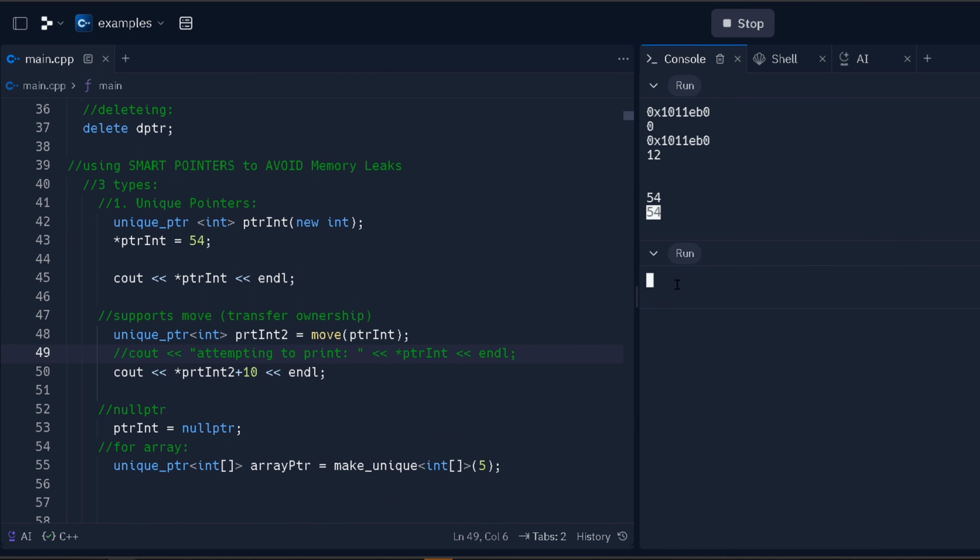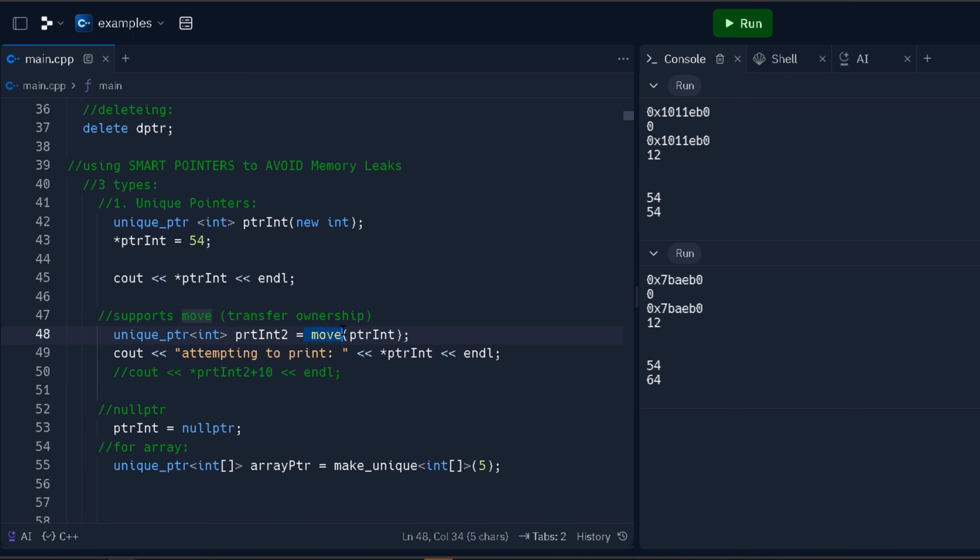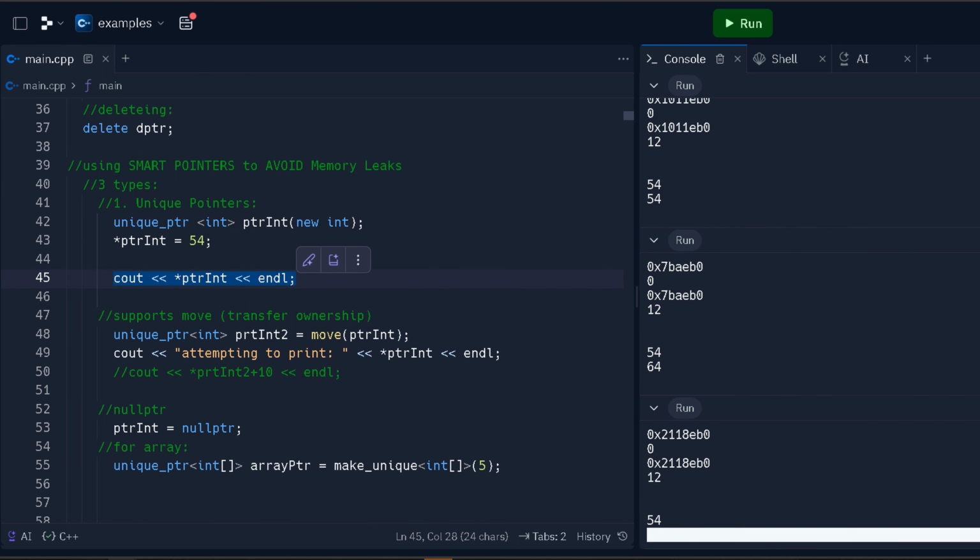And you'll see that it's going to print out a 64 because it's just adding 10 to it and printing it out. Now let's comment this out, and I'll show you that after we move this, if we try to print the original pointer int right here, nothing is going to print. And that is because there's nothing in it. So it'll print the 54 from here, but it's not going to print anything after that. You'll see it is empty.